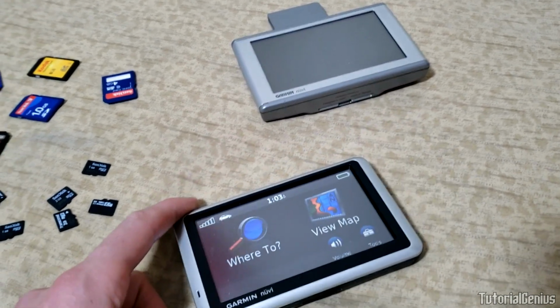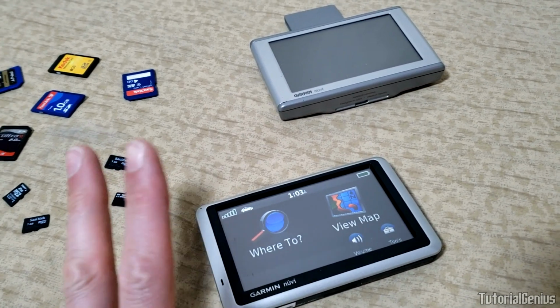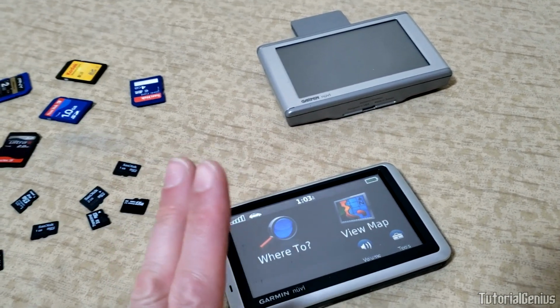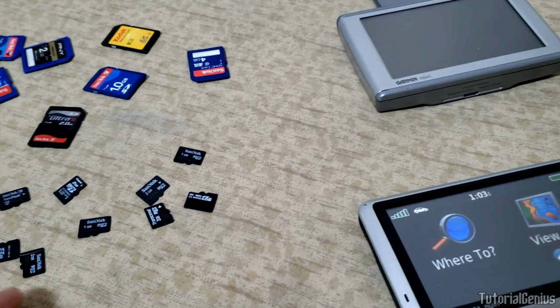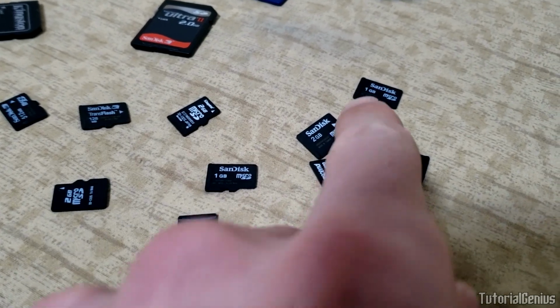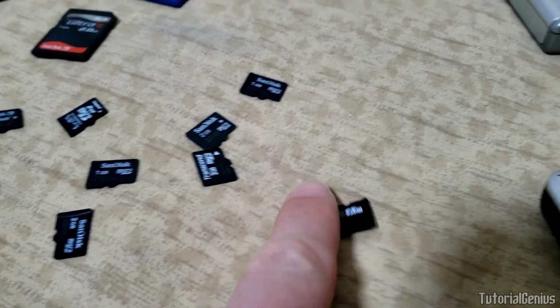Now for this one right here, it can support two map files on the card, and each map file cannot exceed 4 GB. Therefore, it only really makes sense to put an 8 GB SD card in here. So for the purpose of this one, we're going to use this 8 GB card right here.